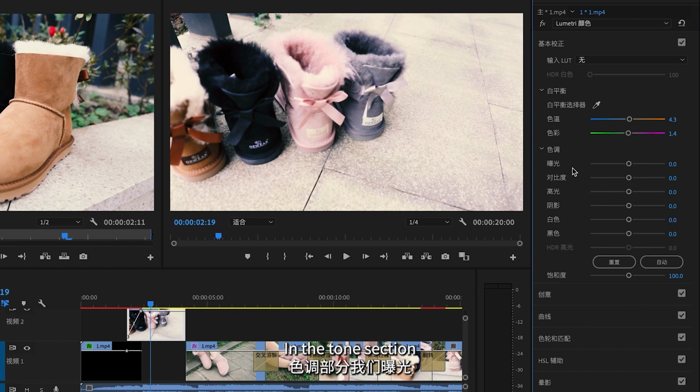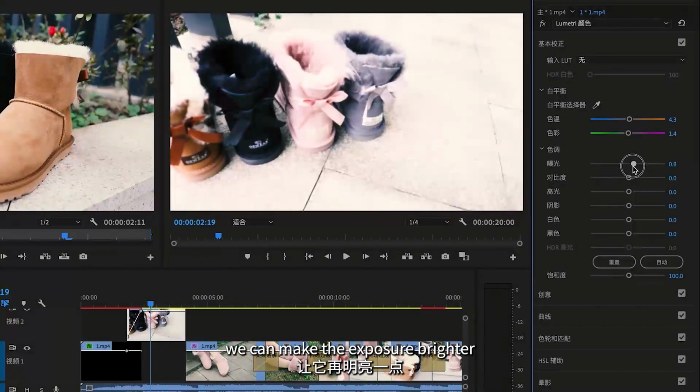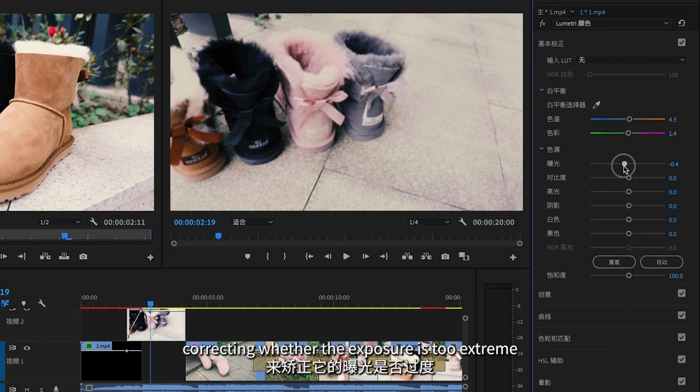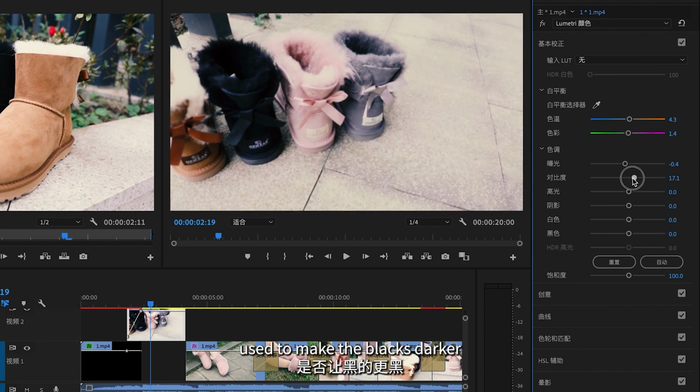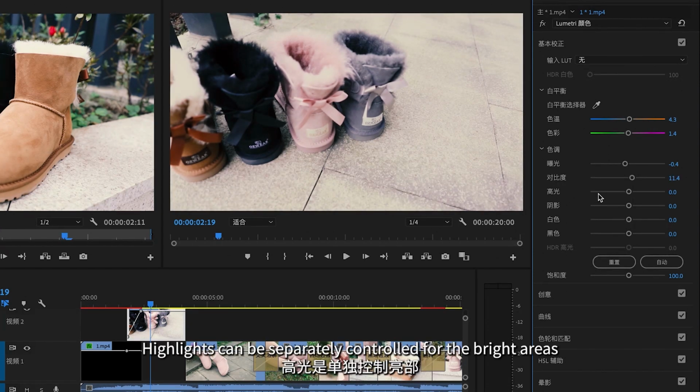In the tone section, we can make the exposure brighter or darker, correcting whether the exposure is too extreme. Contrast used to make blacks darker and the highlights brighter, adjusted to a suitable value. Highlights can be separately controlled for the bright areas and shadows for the dark areas.